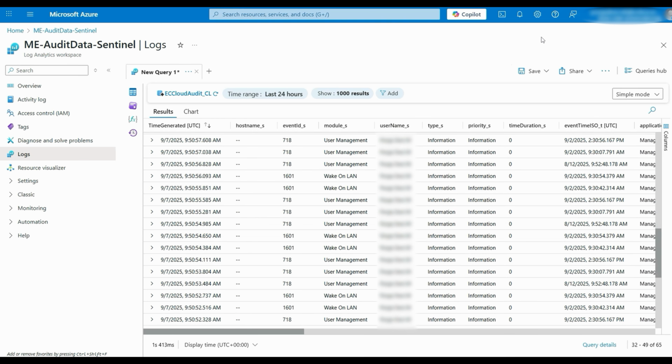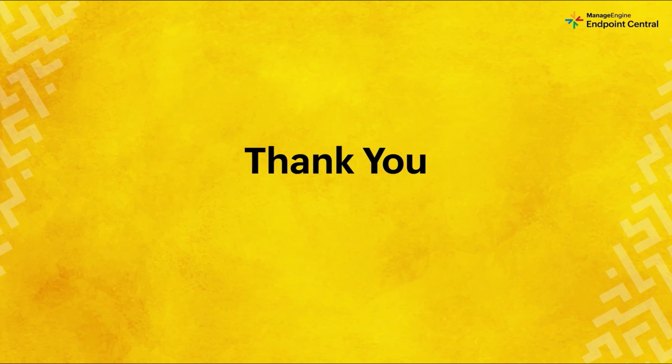With Endpoint Central and Microsoft Sentinel together, you gain deeper visibility, stronger security, and smarter insights.